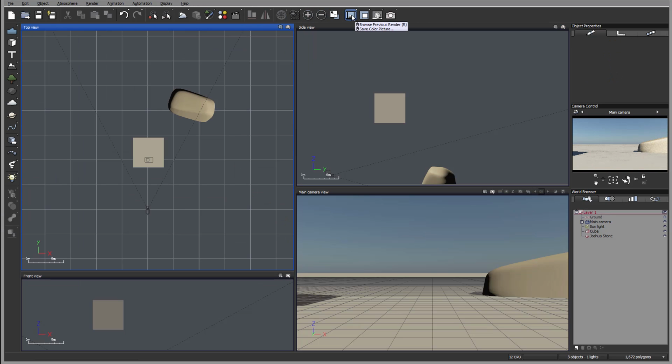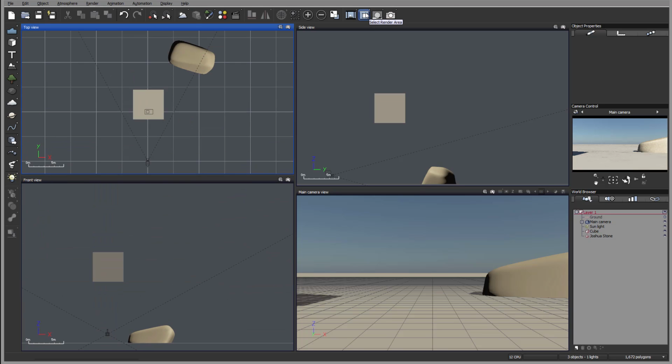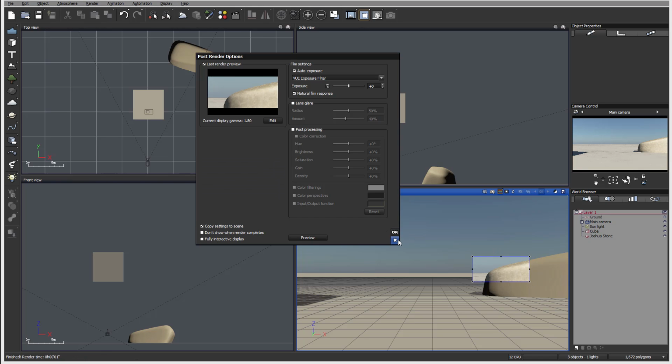Okay, next we have Browse Previous Render or Save the Color Picture that we're currently using. Okay, we have Click and Select a Render Area. So for example, if you have a very complex area but I want to render only one piece to preview how it looks, I can click and select this specific area, and you notice it will render just these small portions.